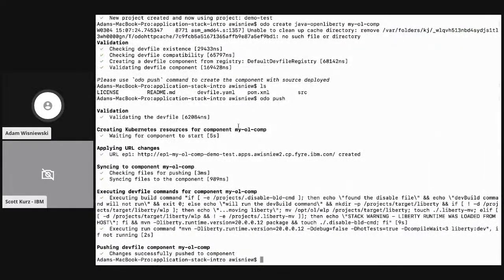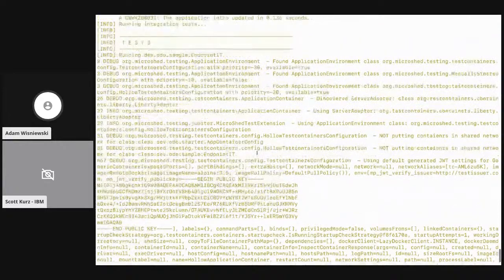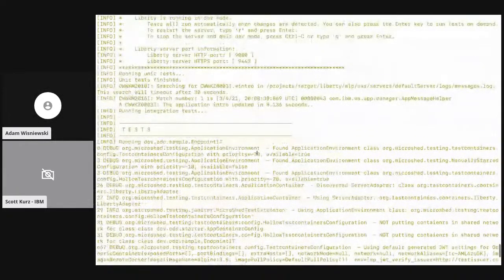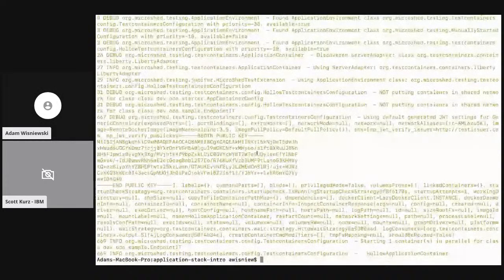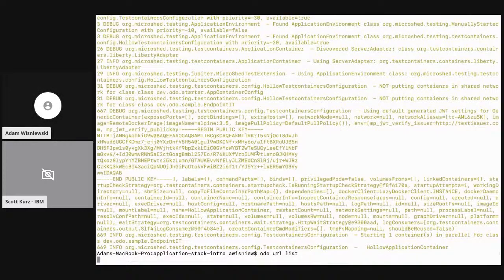So we can also have a few other commands from the odo CLI. So we can do an odo log. We can see all of those Maven commands that were run. You can see the server starting and tests that were run. Now what I want to do is access my app. So the Open Liberty Stack automatically creates a URL for your application, which you can access with odo url list.